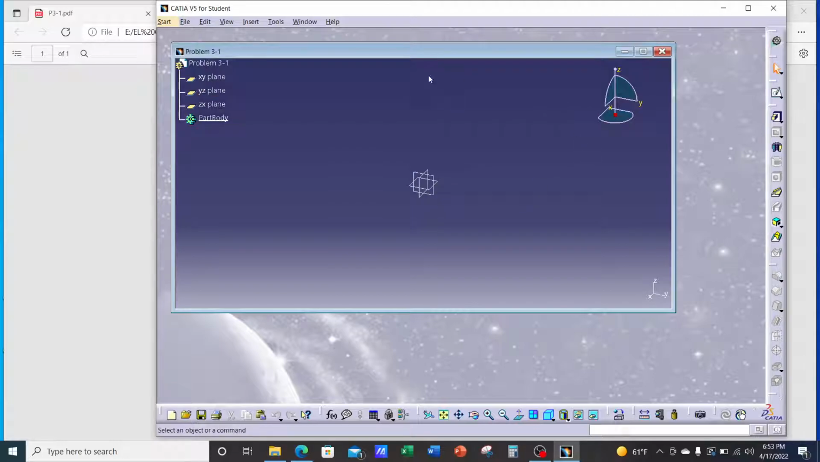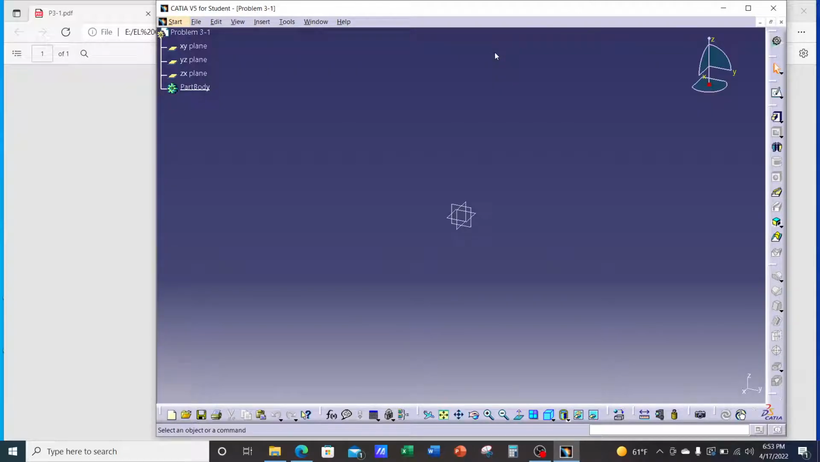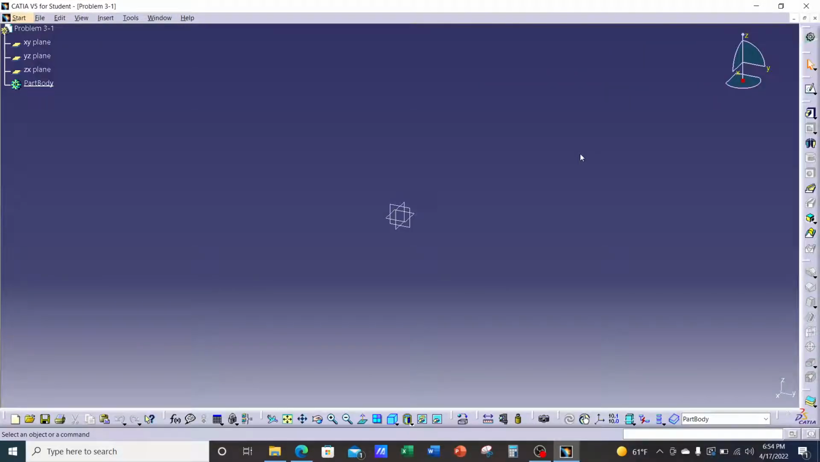Alright, let's start by maximizing this blue window. So we can either maximize by clicking on this icon, or we can just double click on the frame. Either one will fill up the screen in CATIA, so double click or hit maximize. So we have CATIA open. Let's go ahead and maximize it. There it is. Alright, so as you can see, we have Problem 3-1, top of the CATIA tree.